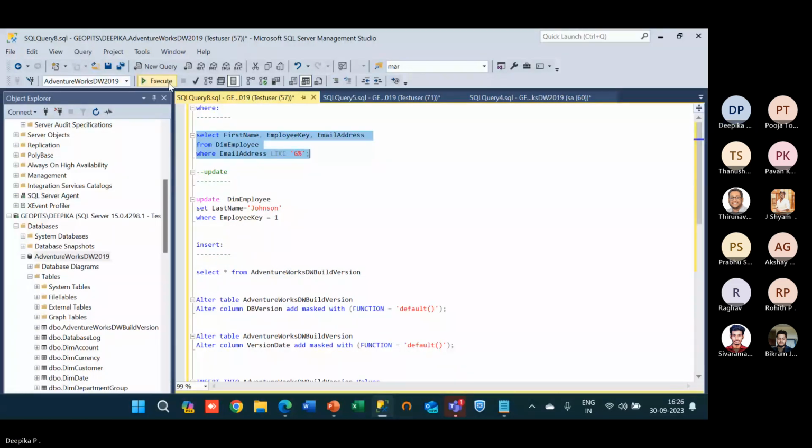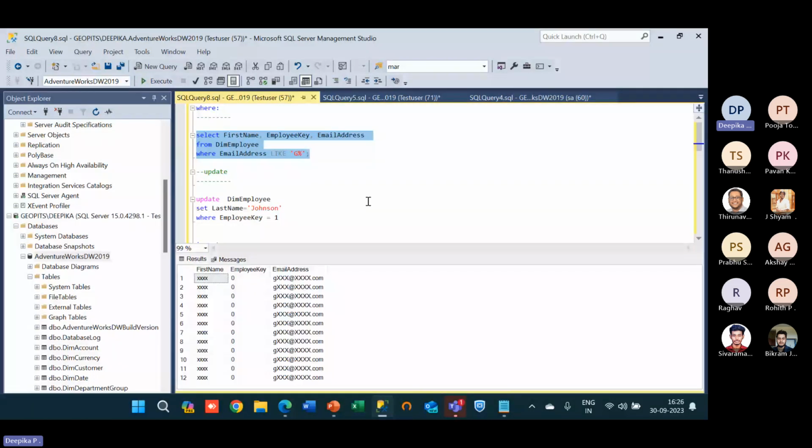So in the where condition, we need an email address which starts with the letter G. We already masked the column. So in the masked column, we are trying to get some data. So this is the result set of our query. From this, we got to know that SQL Server can search the data in a masked column also. So the next one we are going to explore is the update statement.